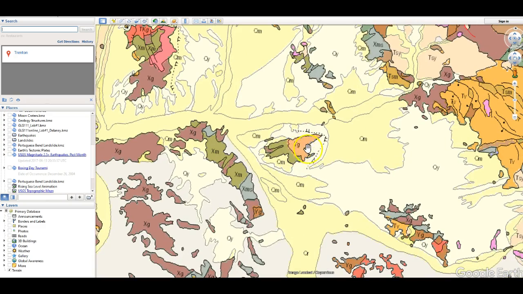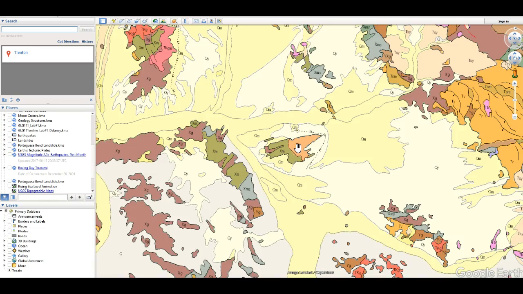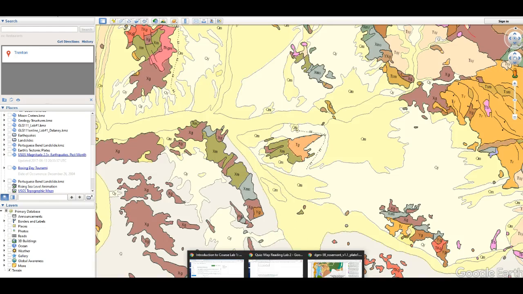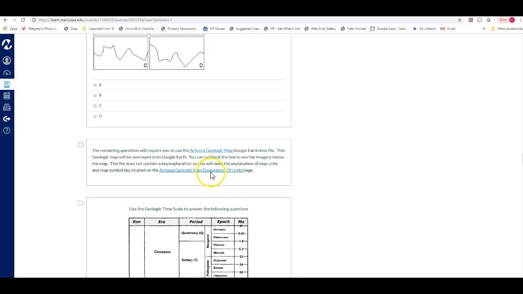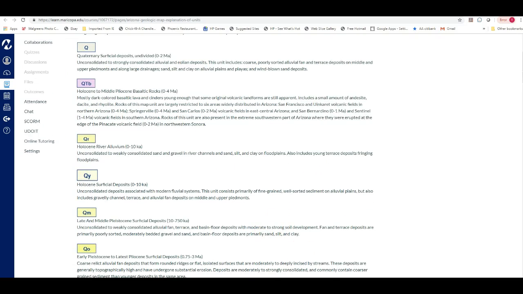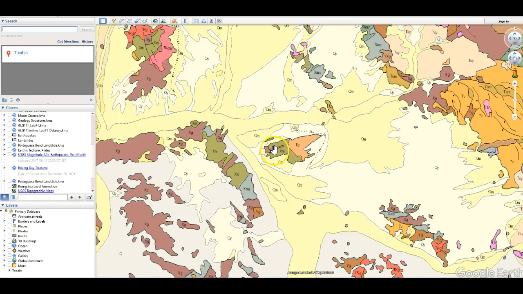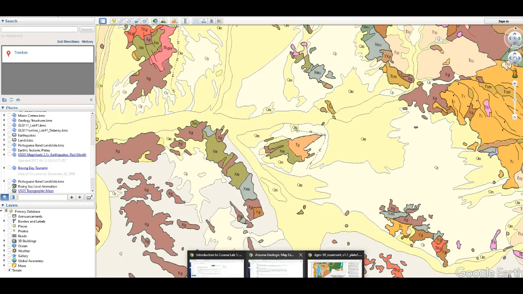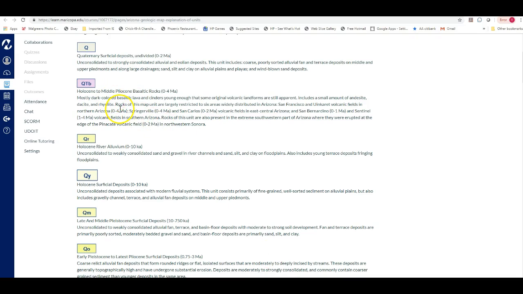So of course, just the symbol, we can just read it off the map here. But what does the symbol mean? This is where you'll have to go back to the quiz here and use this Arizona geologic map explanations. The file that's open in Google Earth here does not have a key. So you have to come back to this for the key.